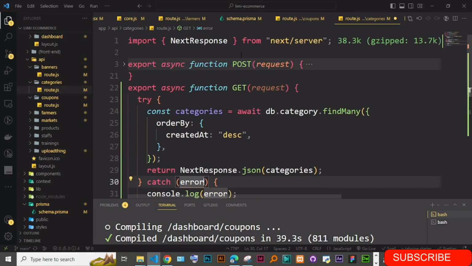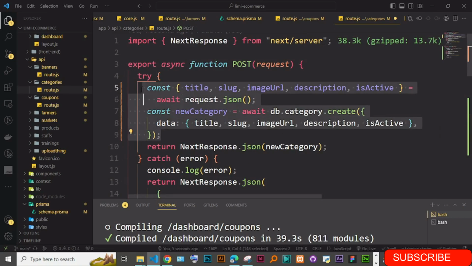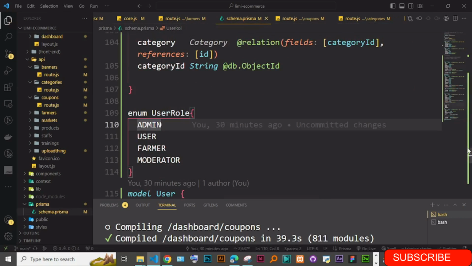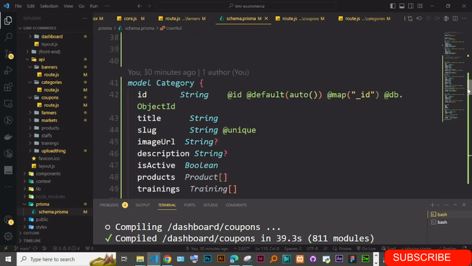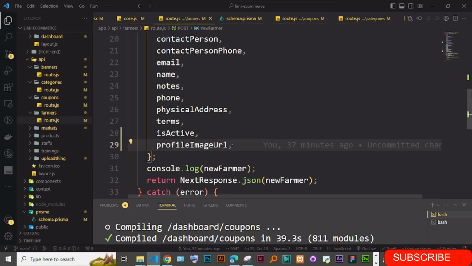Now on creating the category, there is one more thing we have to check, and this is to check the slug. So you can see here we have a slug. Now if we create for the first time, it will work, but if you create the second time, as we said in our schema, if you remember the category here, the category has a slug, and this slug is unique.